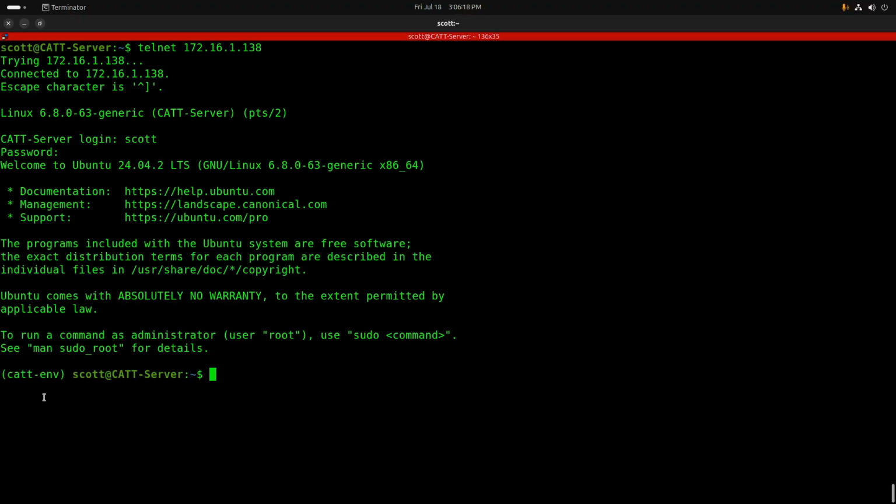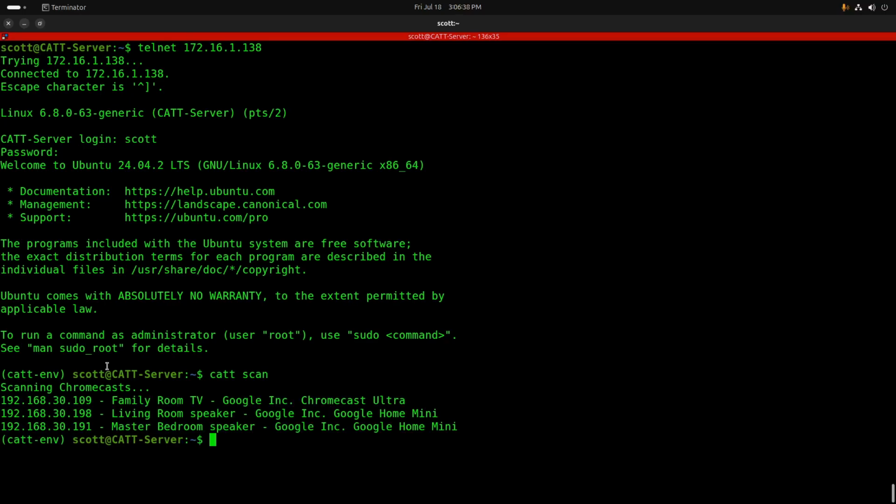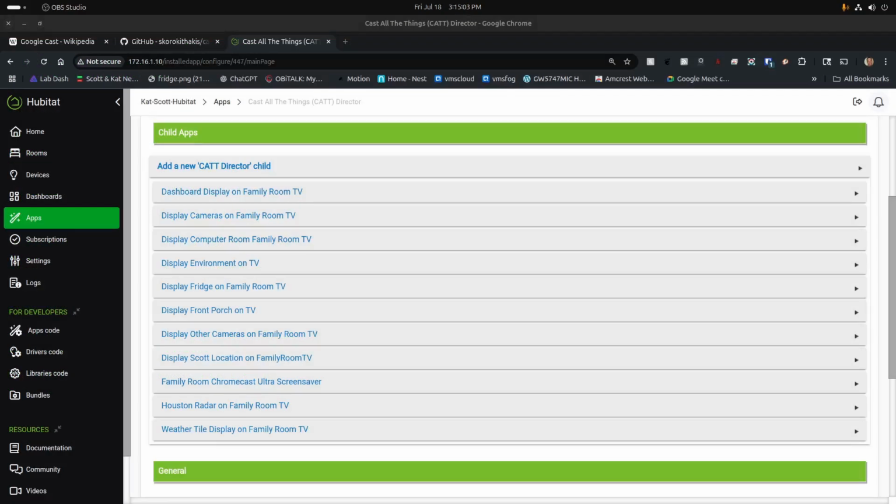When it logs in, it is immediately inside of the Python 3 environment, and here the CATT command is available. So if I do a CATT space scan, it will scan for and find my Chromecast compatible devices. Over here in my Hubitat Elevation Hub, there is a CATT Director application, which is a user-defined application, meaning that it gets installed after the fact. It includes three pieces. It includes the CATT Director parent, the CATT Director child, and also a send messages to CATT device driver.